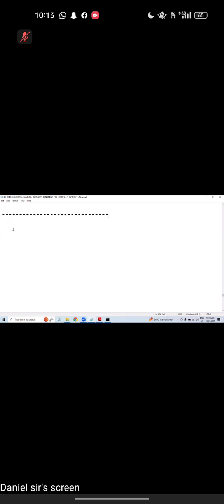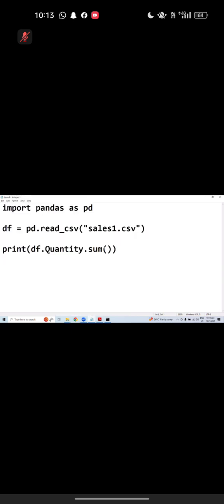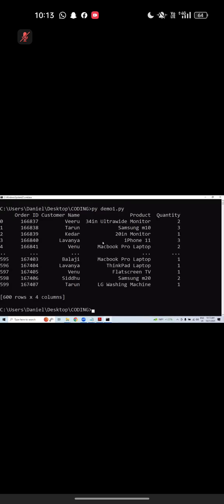Okay, next heading: accessing a single column. Now what is the notation? By using index. Good. Let me show you how to access it, very simple. First get the data frame. The data frame is ready.